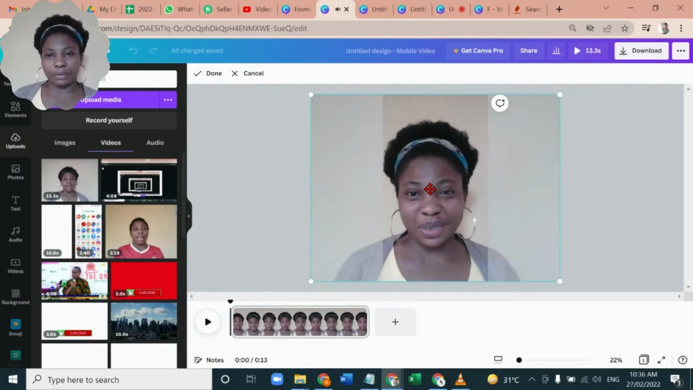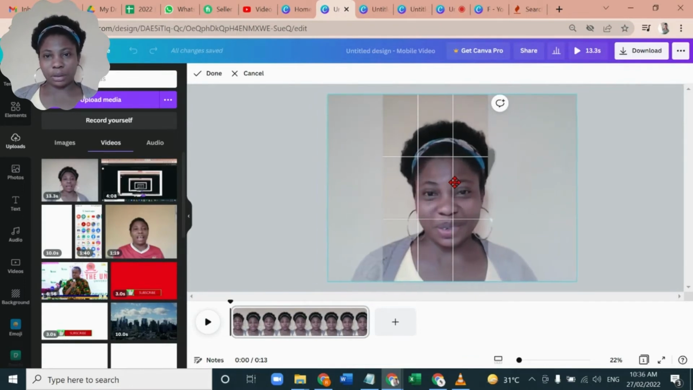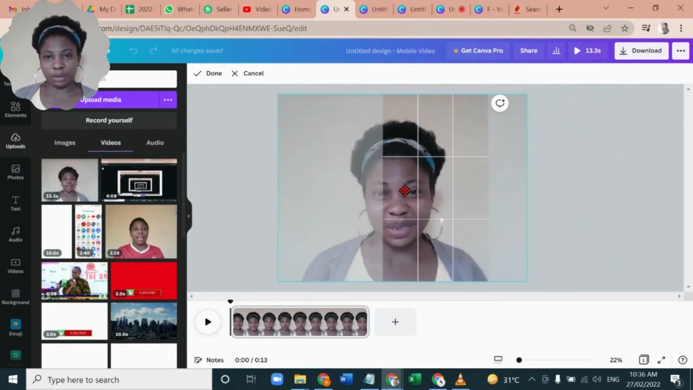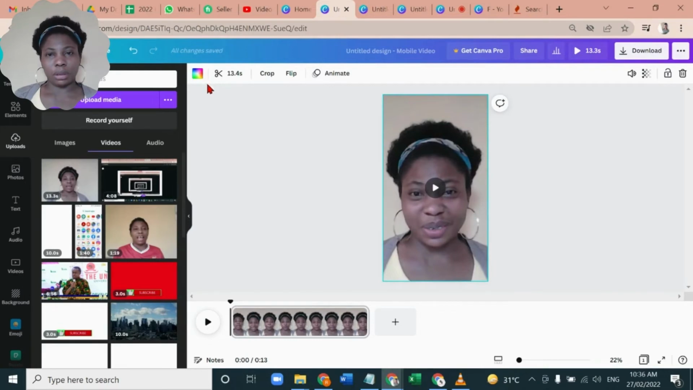You double click on the video and position it to the part you want it to be on. See, it can fit on any screen. You position it to where you want it to be, and you click on done.